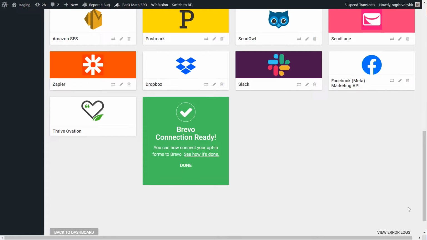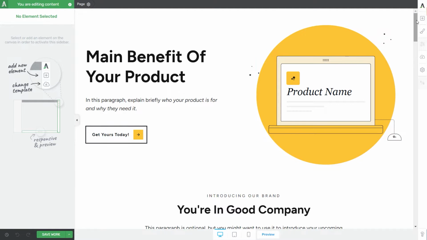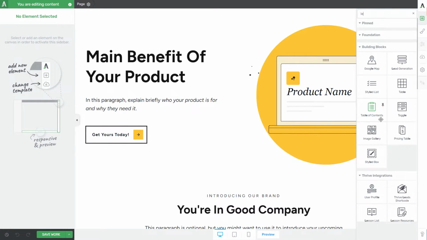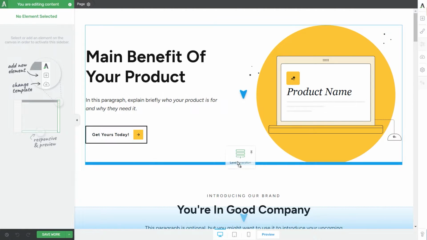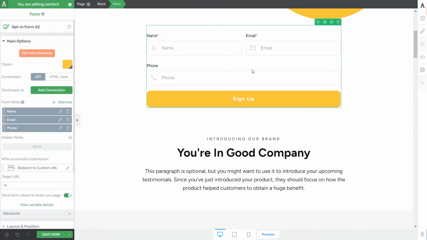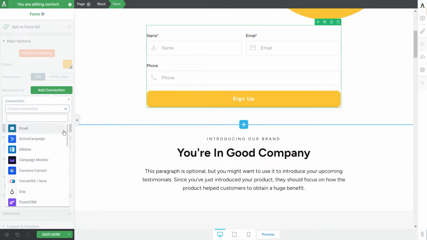So let's go ahead and access a page or a post and see how we can connect a lead generation element to Brevo. So on any page or post, you are able to click on the plus sign from the right sidebar in the editor and drag and drop a lead generation element. As you do that, you'll simply have to select a template for it, and its options will appear in the left sidebar. Now, to create the connection to Brevo, we'll have to use this Add Connection button, and this will let you access the list of all of the services that you've previously connected to your Thrive dashboard through API.